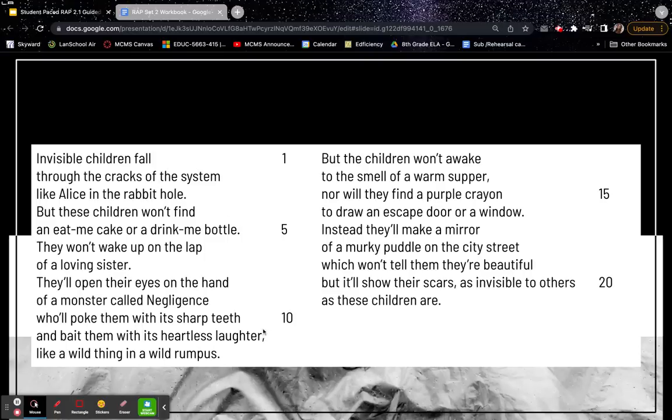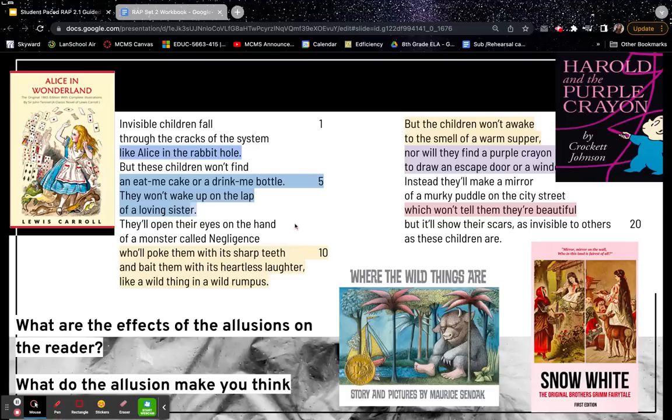Okay, so go through, and I want you to try and find any references to another text. I'll give you a hint. There are 4 references to other movies, books. I think they're all books, actually, but some of them have been made into movies. All right, here are our 4 ones.